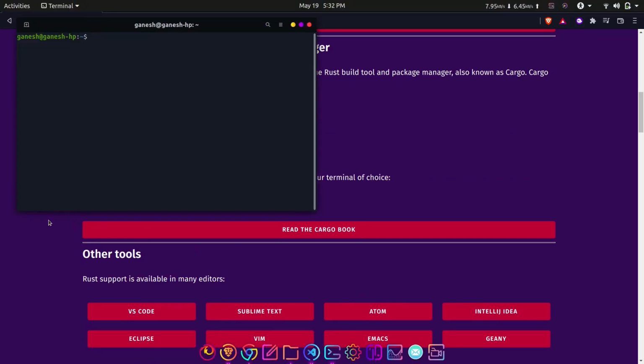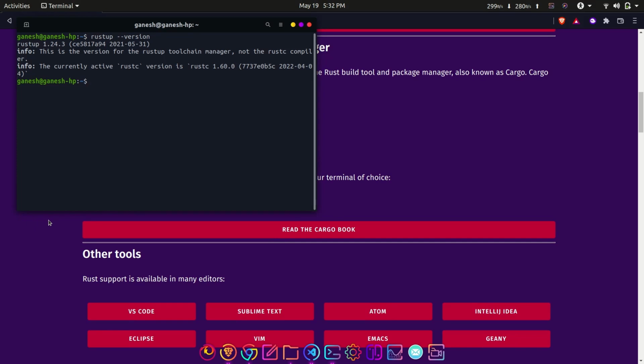To make sure you have installed Rust perfectly, run the following command: rustc --version. If the command returns the version of the Rust language, that means it is installed correctly. Otherwise, try reinstalling Rust.